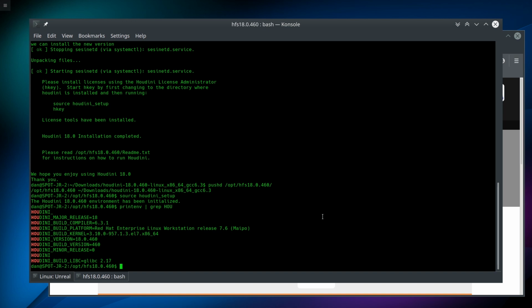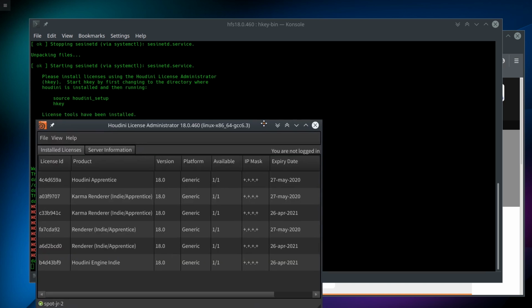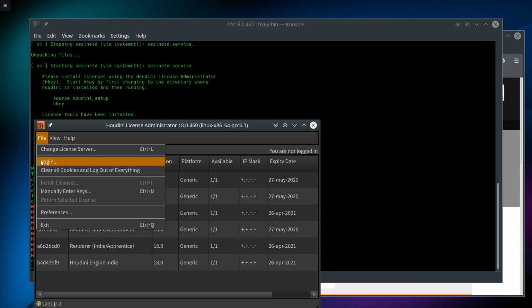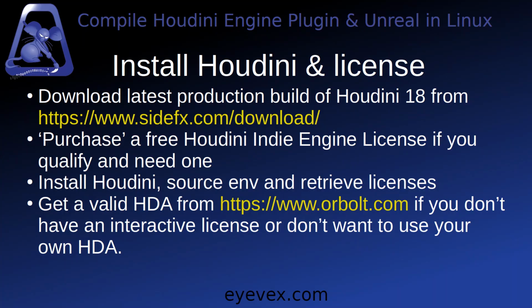But what we want to do now is run the license administration tool, which is hkey. And since we are now in the environment, we can do that. And it's connecting to the license server, which is local in our case. This is because I was already logged in, and you can actually see here I have the Indie Engine license with a year license. Thank you again, Side Effects. For you, if this is your first time launching it, you'll have to log in, by going to File, Login, or it may just pop up and ask you to log in, and then put in your email address and password to retrieve your license entitlements, and it just installs it automatically for you.